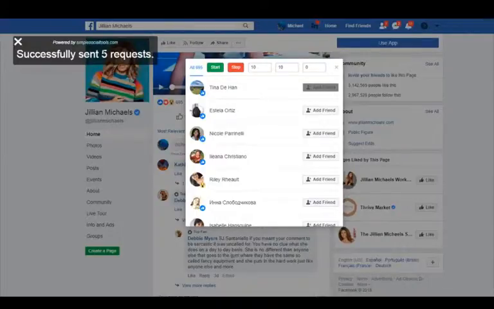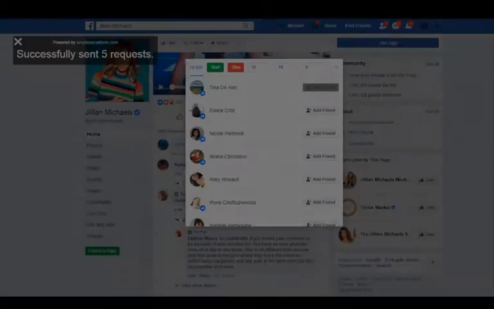And that's basically all there is to automating the friend request process. Now you don't have to sit here and watch it. You can let this run in the background while you're doing other things on your computer, or you can even set it up to send 1,000 friend requests while you sleep. But that's how you use the Add Facebook Friends feature.